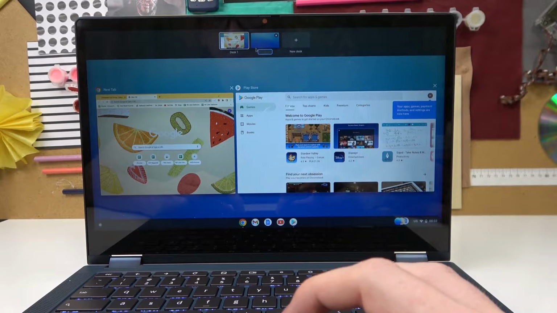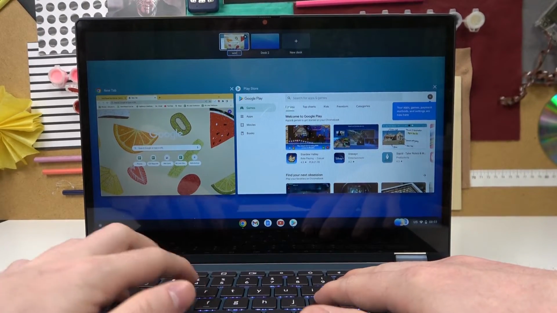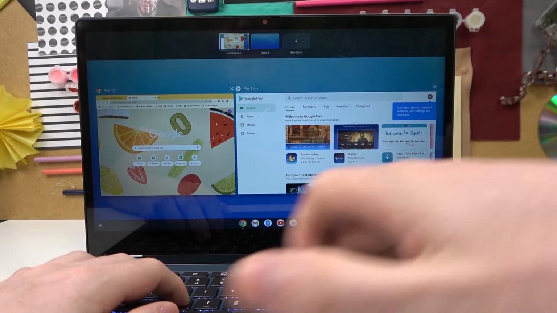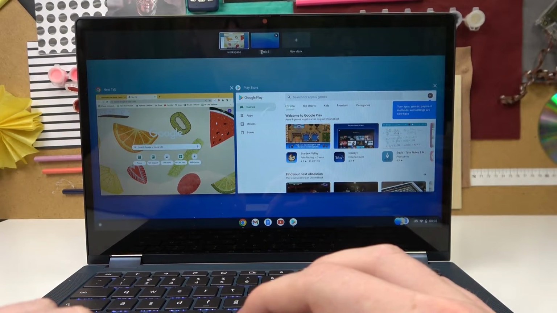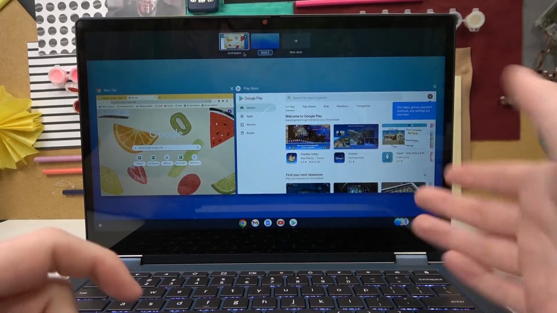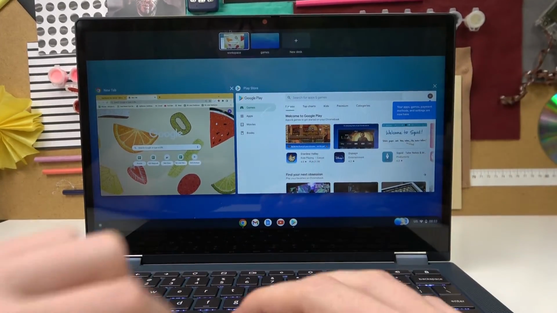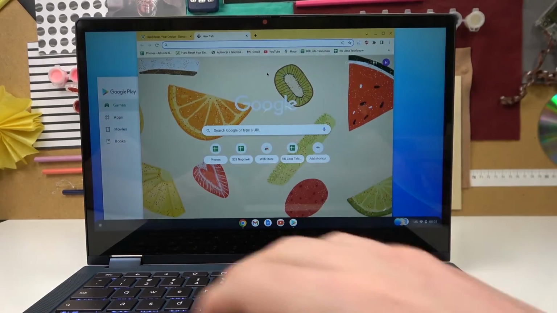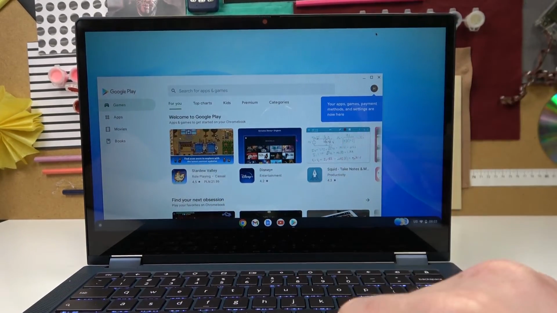So here you can also rename your desk. So for example, if you're working, you can call it workspace and have only work apps open, and on the other one you can name it, for example, games and have only games opened. So that's how the Windows switch key works on a Lenovo Chromebook.